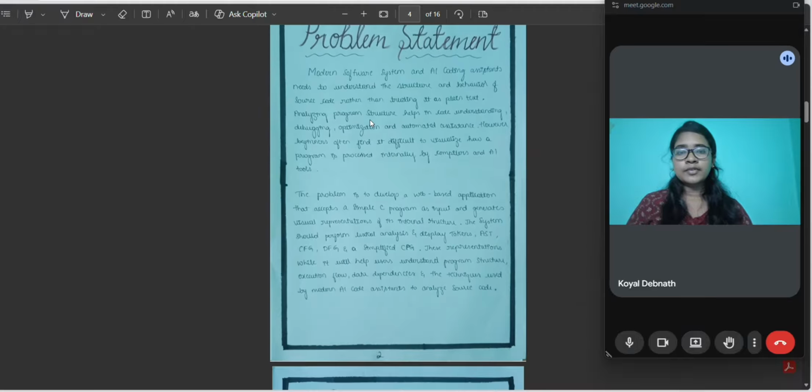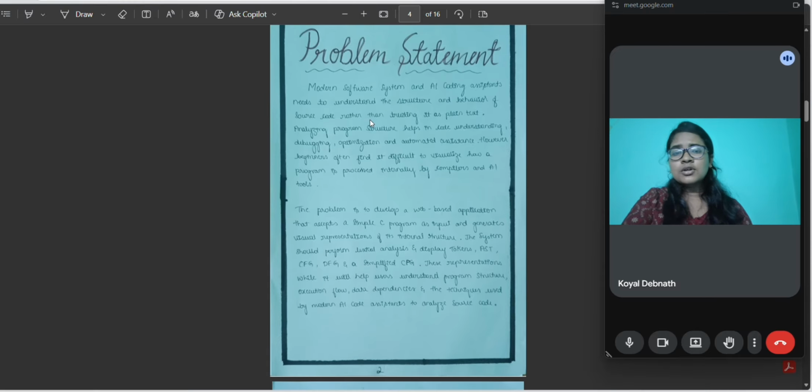Here is the problem statement we are addressing. Most beginners find it difficult to visualize how a program is processed internally by computers and AI tools. So this project will help them analyze it easily using the graphs, that is AST, CFG, DFG and simplified CPG. Through this they can understand the program structure, execution flow, data dependency and the techniques used by modern AI code assistants to analyze the source code.